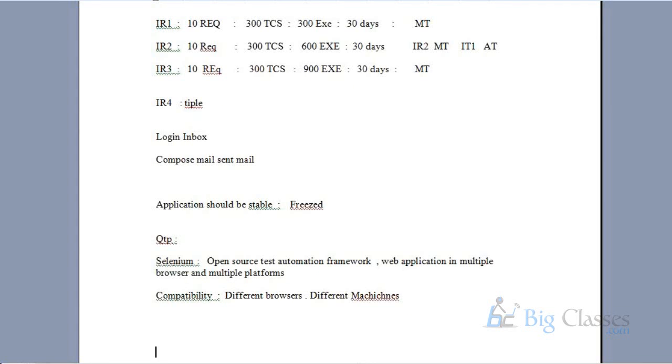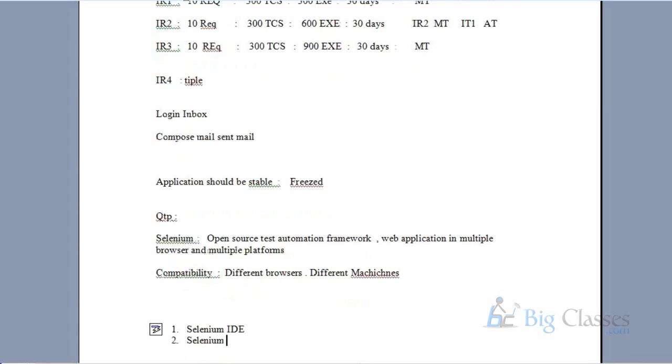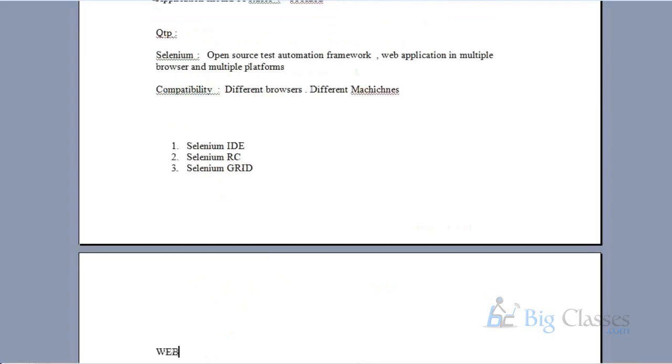Those third-party plugins are divided into Selenium flavors. The first flavor we have in Selenium is Selenium IDE, the second one is Selenium RC, then the third one is Selenium Grid. These three are Selenium flavors. Now the latest in the market is WebDriver. This is an advancement of Selenium RC.